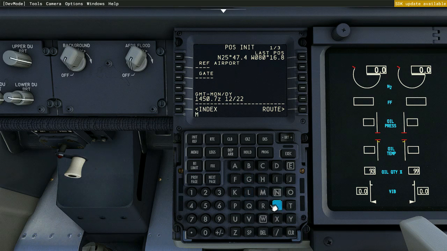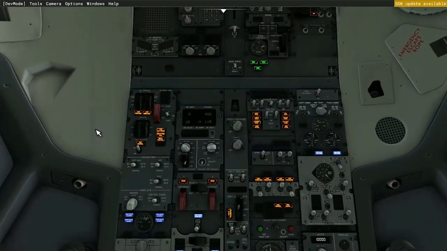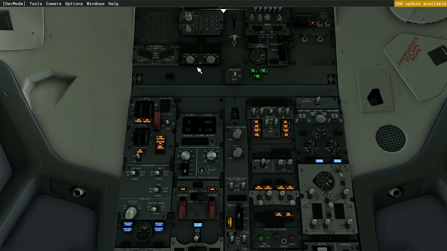Well, not that. Okay. KMIA. Miami. So we'll put that in there. And there are the coordinates of Miami. So now we're going to come up and we're going to turn on the IRS to start aligning. It takes a while, it can take 10-15 minutes depending on where your settings are. I've got mine set on instantly, I think, so I can get up and flying quite quickly. So we'll turn our IRS around to navigation and that will start aligning.